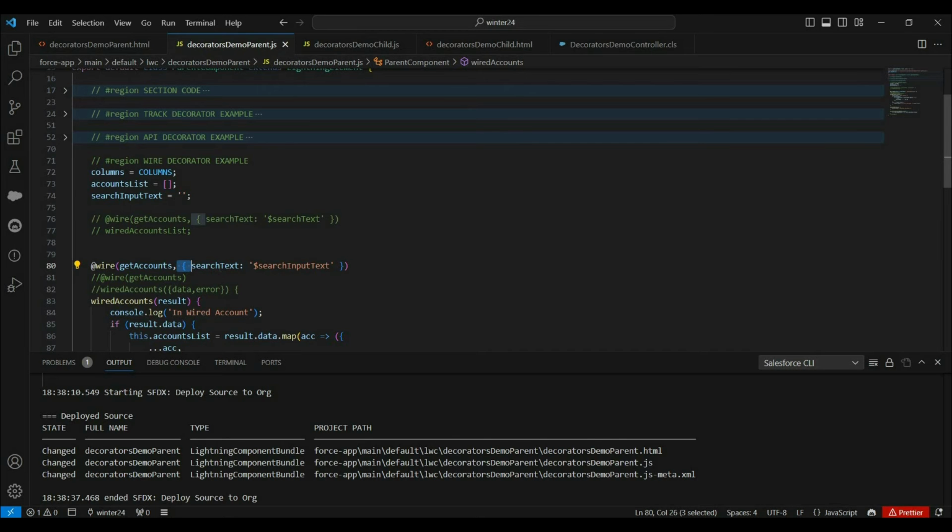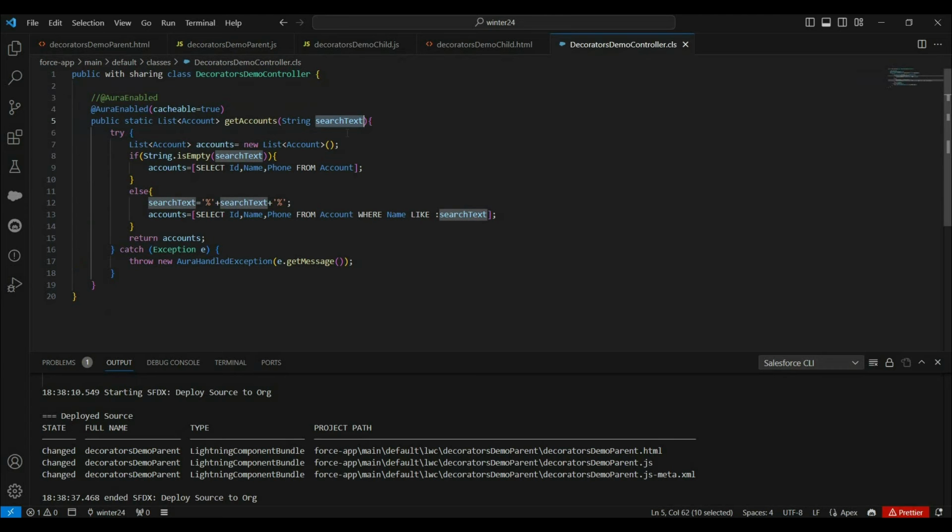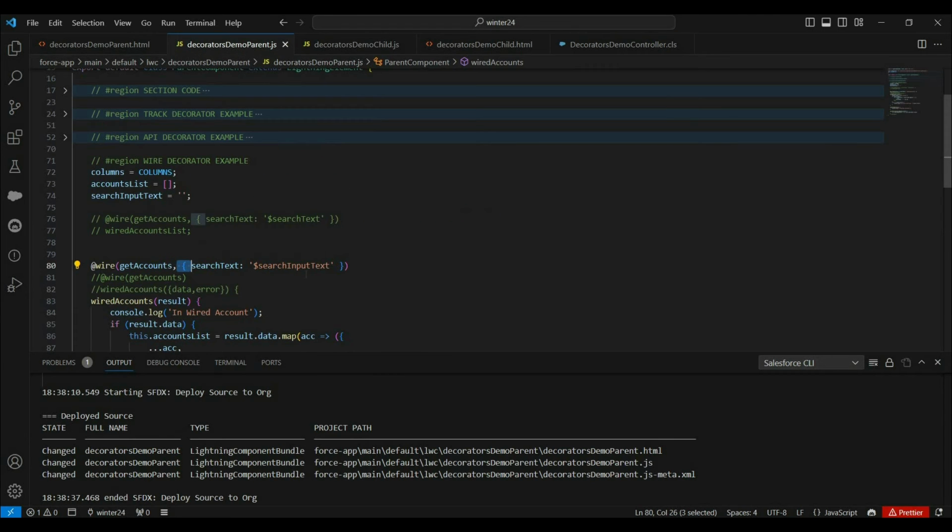Now here first we can write the parameter name that our method requires. Like in our case, our Apex method requires search text as an input parameter. So here we have written searchText, and after the colon we can pass a value, static or dynamic. Static means we can write static text like this. This text will be the same during the whole component lifecycle, but in our case we can't pass search text statically like this, because we have a search text box on the UI. So the user can enter any value there and that should be passed here. But in many scenarios we have to pass a static value as well, right?